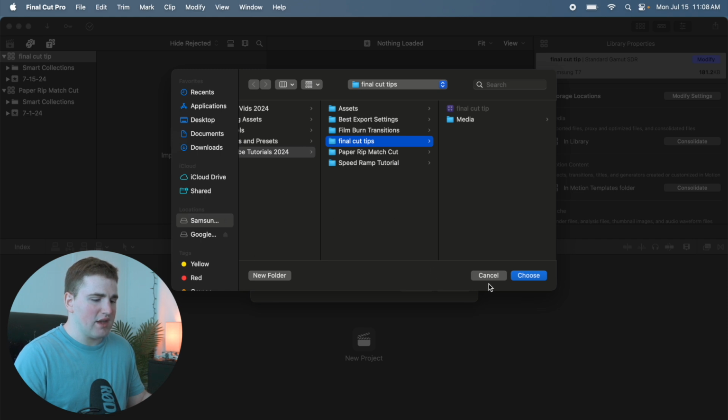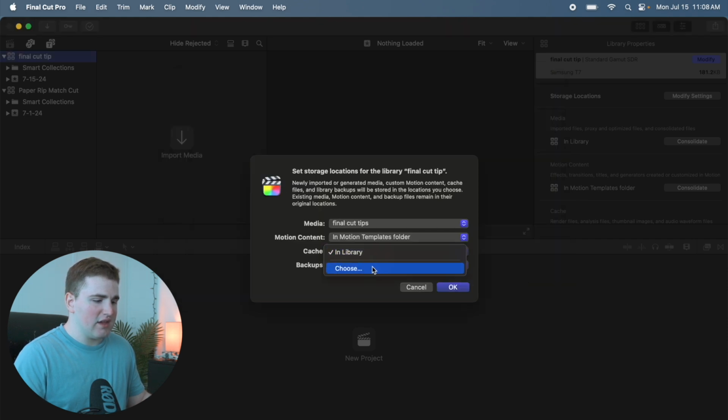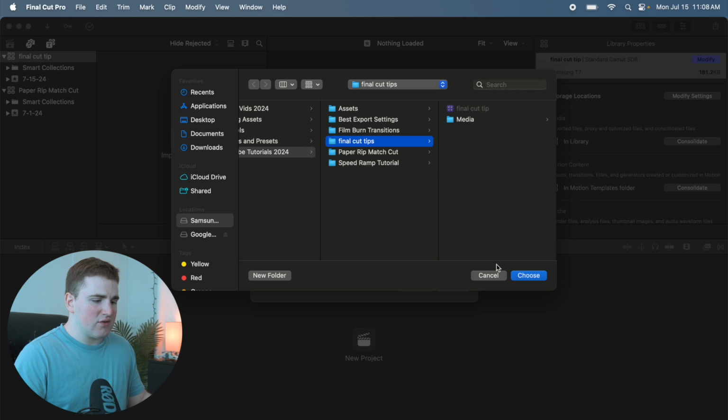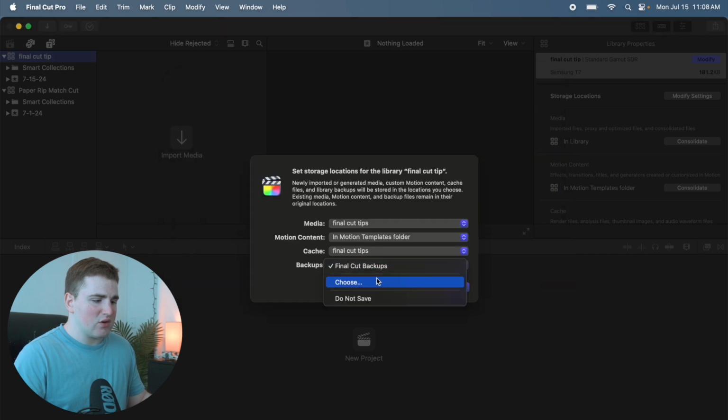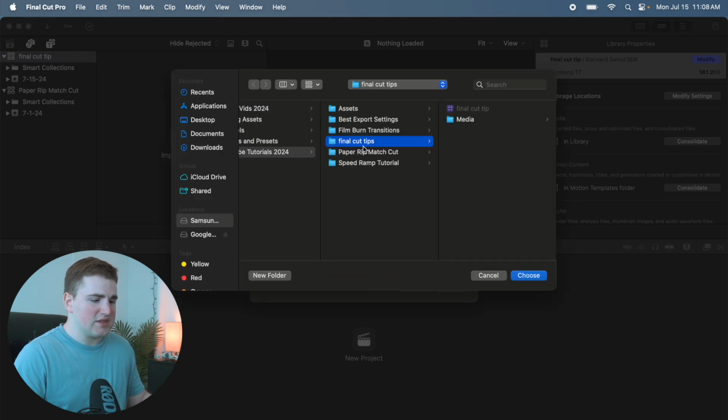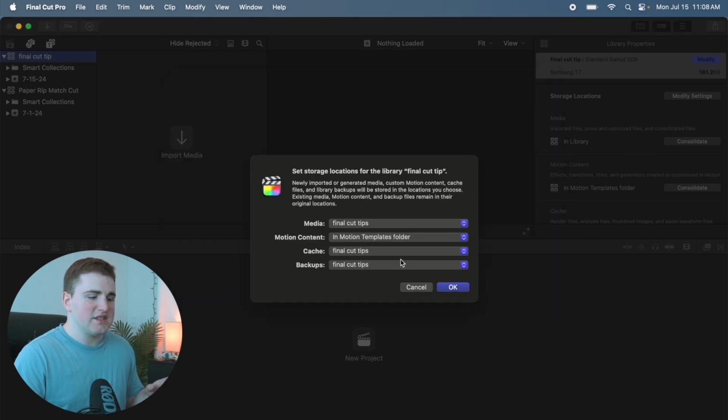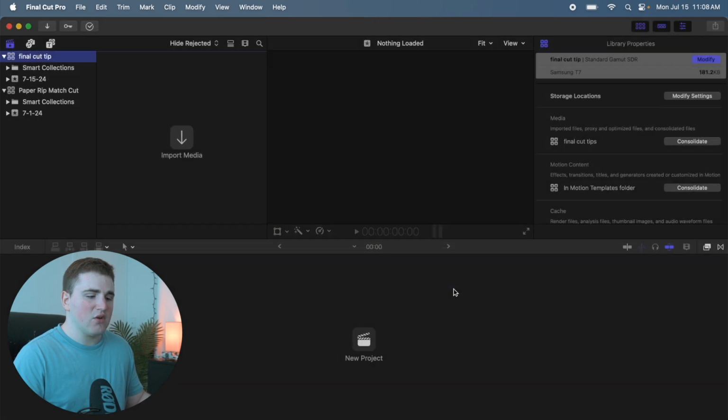So you go ahead and locate it, click on Choose, and then I'll go over here to Choose, make sure it's on Final Cut Tips, click on Choose, and then I'll go to Backups, Choose, Final Cut Tips, the same folder, click on Choose. So we're all basically saving it into the same folder. So Media, Final Cut Tips, Motion Template folder, Final Cut Tips, Final Cut Tips. Go ahead and click on OK, and there you go. Now you have it saved.